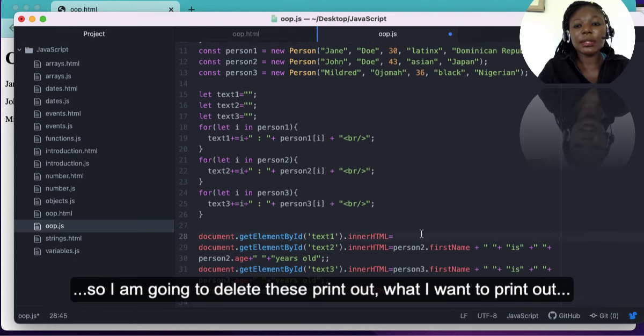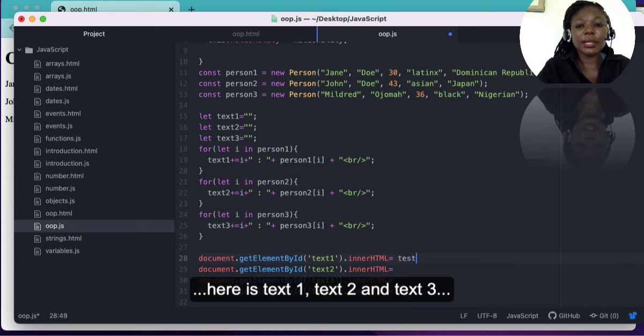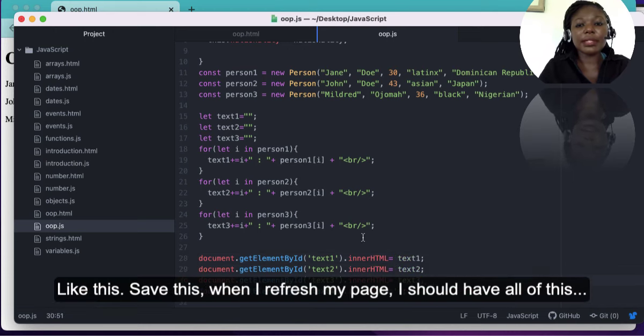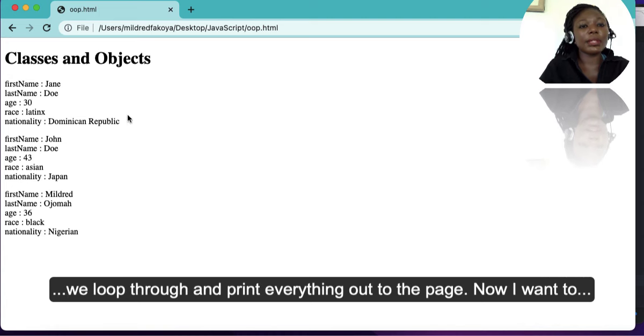So I'm going to delete these printouts. What I want to print out here is text1, text2, and text3, like this. Save this. When I refresh my page, I should have all of the properties and the values of each of these persons printed to the page. So this is how we loop through and print everything out to the page.